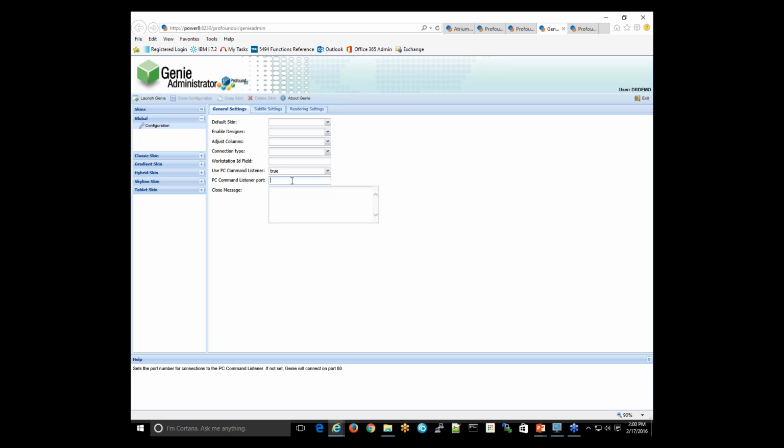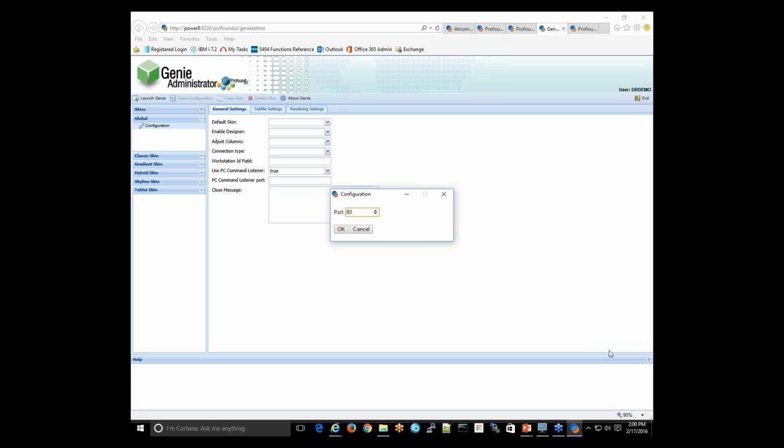Genie will try to reach out to the PC command listener on port 80 by default. If I need to use an alternate port, I can configure that using this option here. The end user PC listener installations, though, need to be configured to listen on the same port. So the value from the Genie administrator just has to match what the end users are using on their side. So from there, it's all seamless.